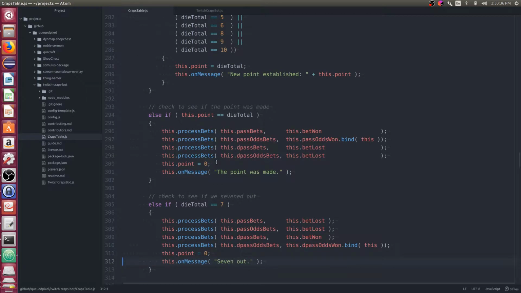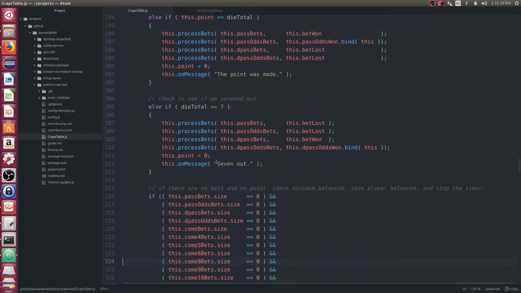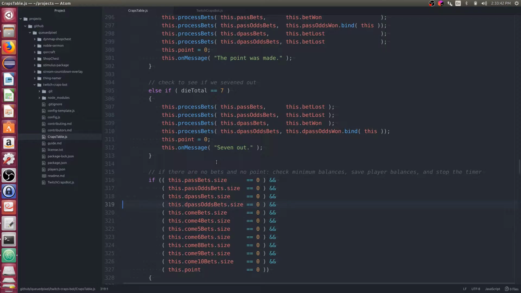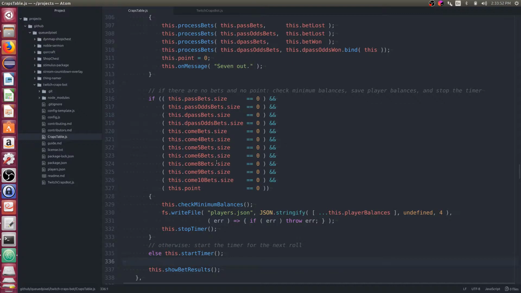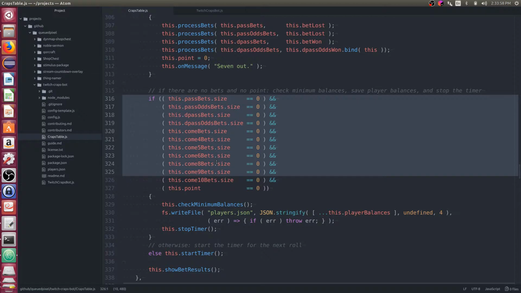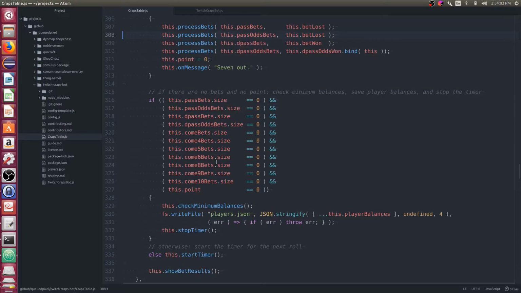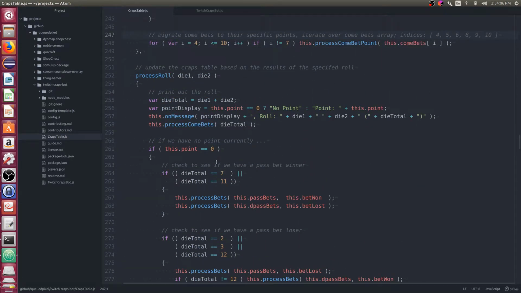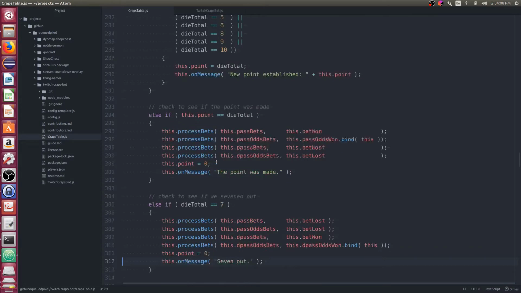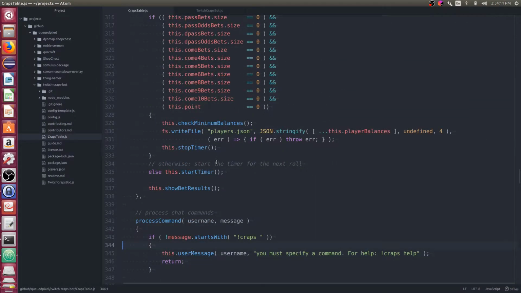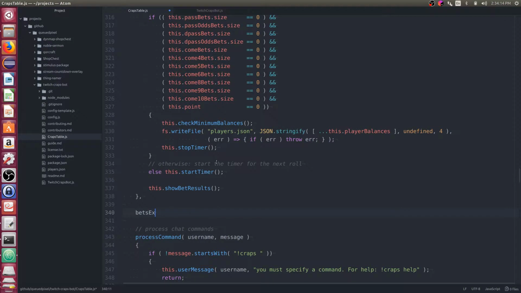And then here we have this last check. What I could do is move this to a helper function. It's going to be tough to refactor this in place, but I can move this to a helper function. Let's just make one here, process roll. Let's just put it down here. We'll just say bets exist.